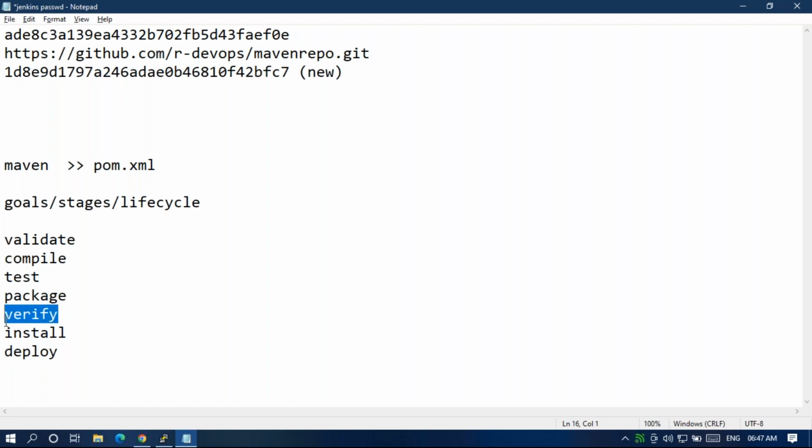Verify means the application verification commands. If you have any, you can integrate in pom. Everything works based on pom.xml, guys. Maven works based on pom.xml. Okay, now if you give anything here, that related information, you have to put in that pom.xml.